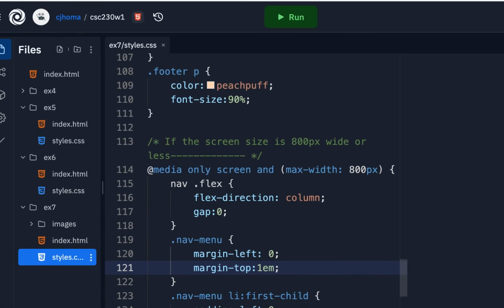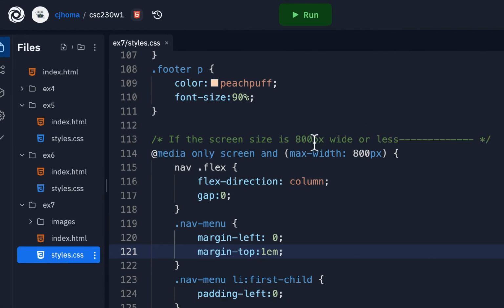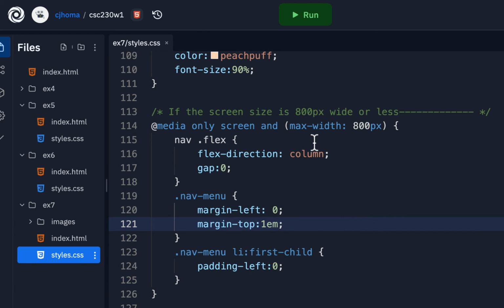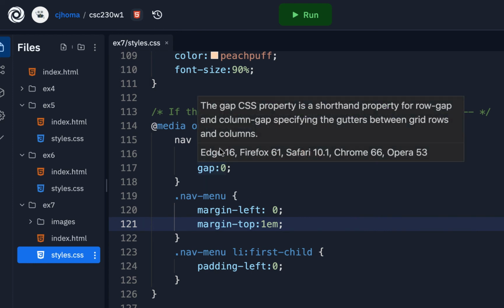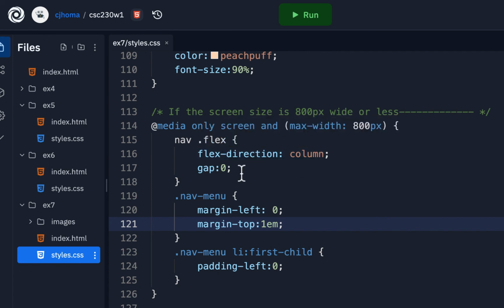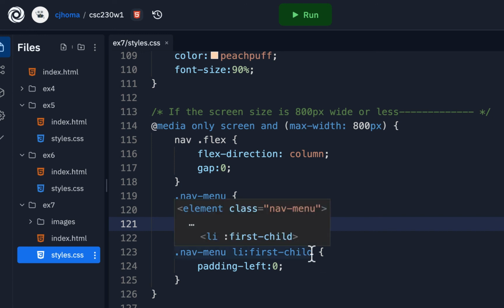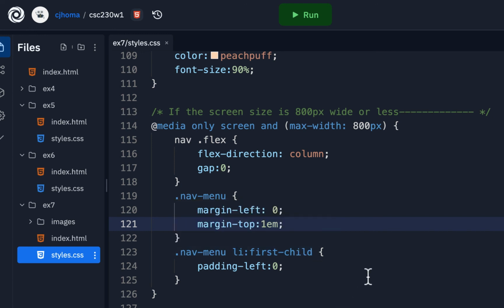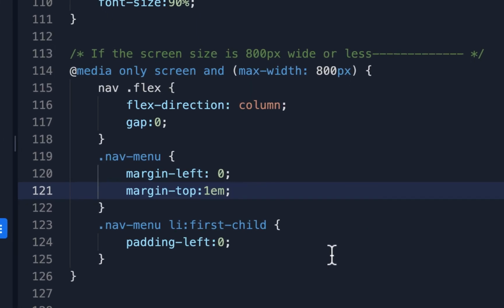So that means we'll have another query. Instead of being 800, it'll be 640. So again, just to review what happened during that query: the flex within nav, we're changing the flex direction to column and the gap to 0, and that's breaking that side-by-side floating arrangement when it gets to 800 pixels or less. And then the nav menu is getting a margin top of 1em, so we have a little separation, and it's getting a margin left of 0, so it no longer has margin left auto, so it's not pushing it to the right, it's going all the way to the left.